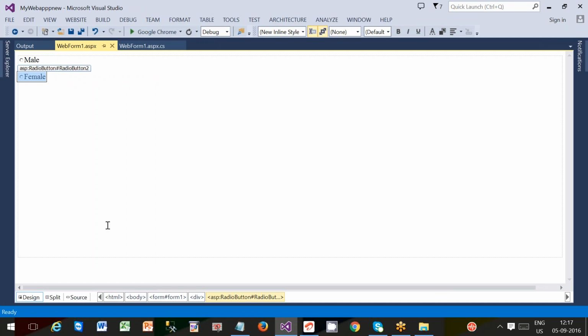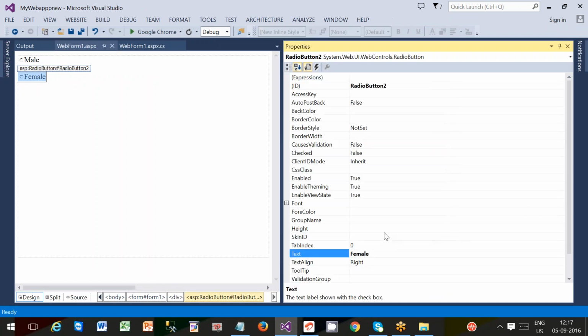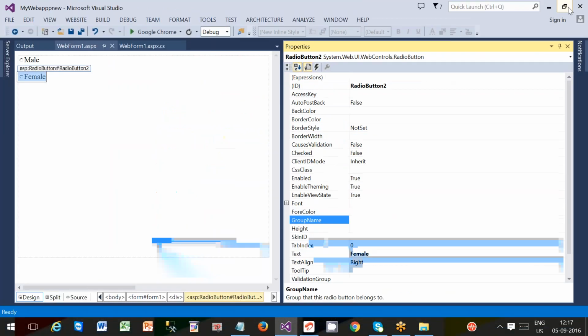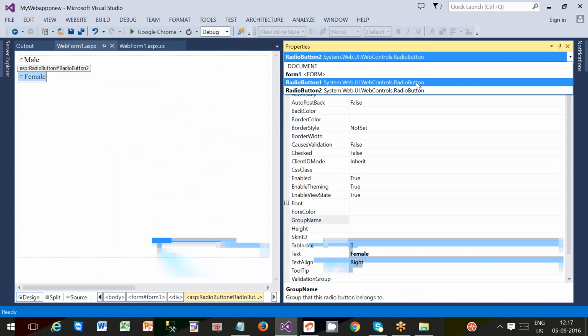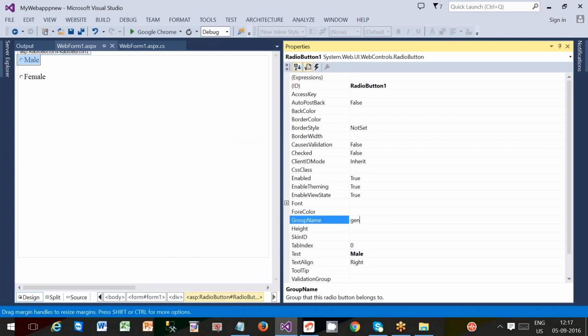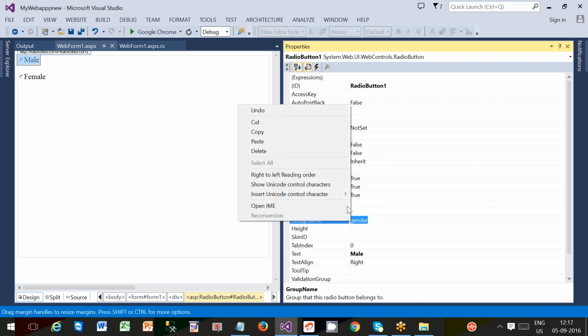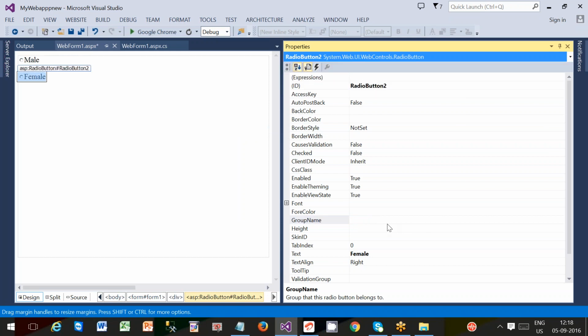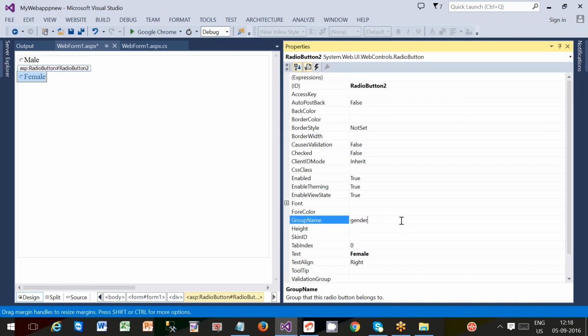For this, we have one property here: Group name. Group name should be common. There was a property called name in HTML; here it is group name. Group name equal to a common name. Group name equal to gender. Radio button 2, group name equal to gender.